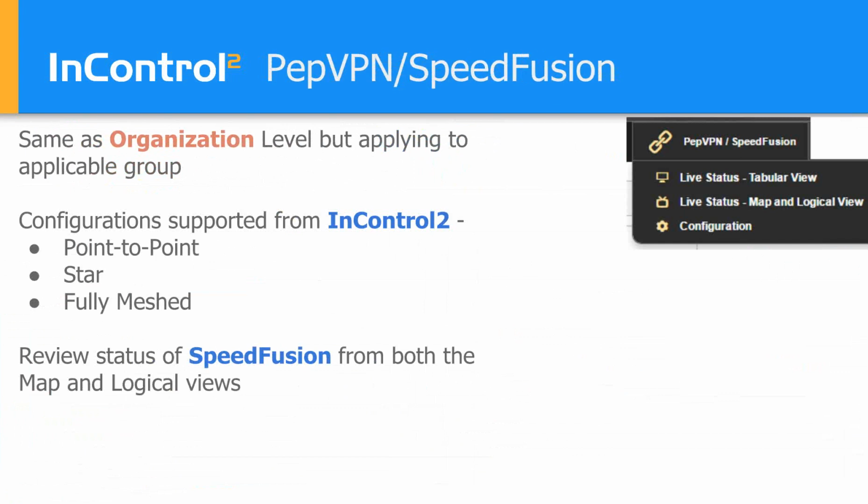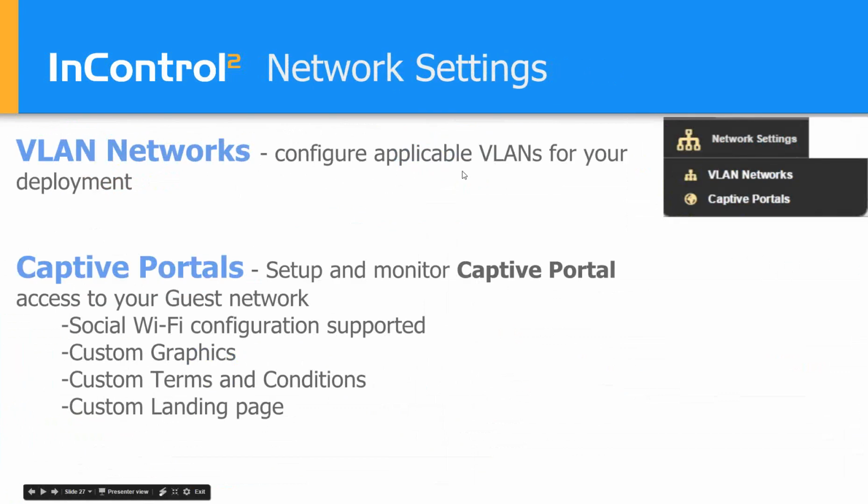PepVPN SpeedFusion, same thing as that we did on the organization level, but just applying to the particular group. Again, fully configurable with point-to-point, star, or fully meshed. And then once you have things set up, you can go ahead and review status both on the map, logical views, or the tabular view as well.